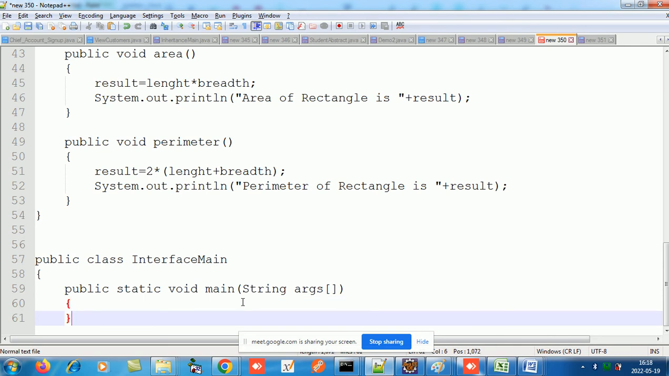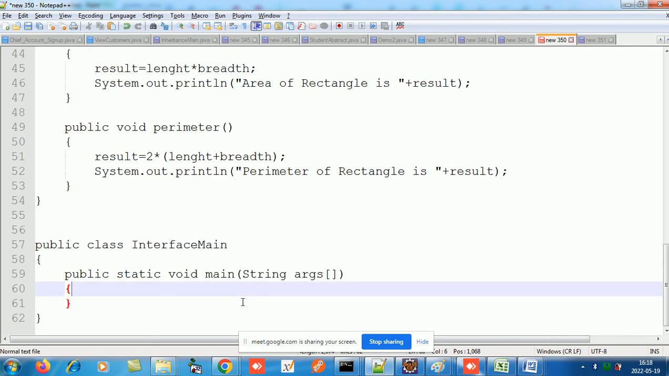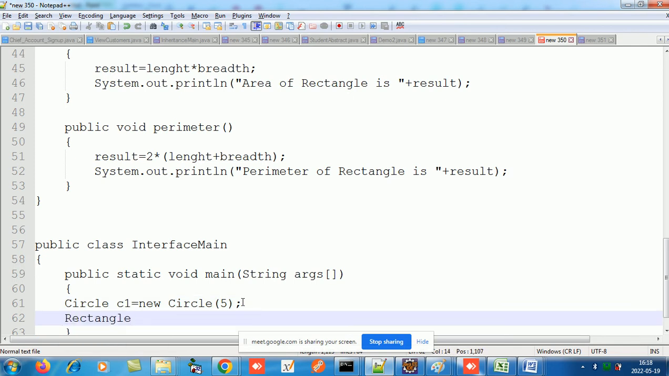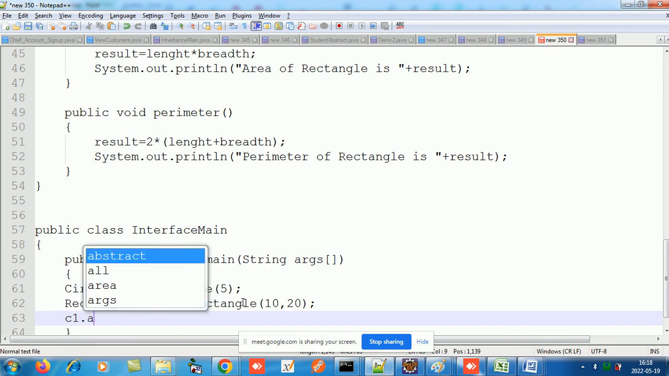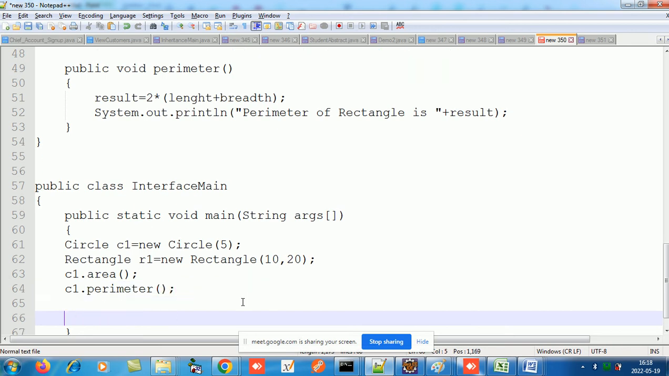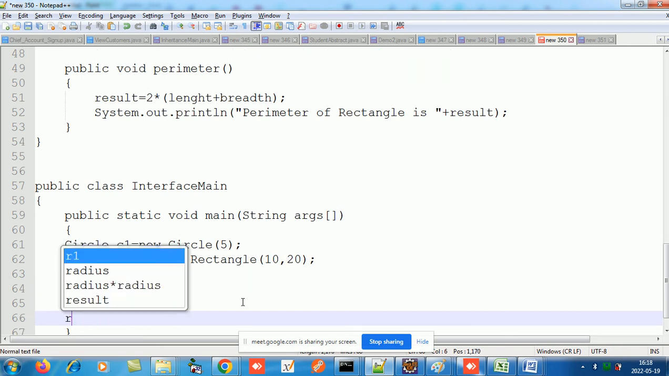Now which objects will I make? Objects will be of which classes? The implementation classes. So Circle C1 is new Circle, and I had promised I'll pass the radius, right? Yes. And Rectangle R1 is new Rectangle, and I had promised I'll pass the length and breadth, correct? Yeah. And now using C1 I can call which methods? Area and perimeter. Getting the point? And using R1 I can call which methods?